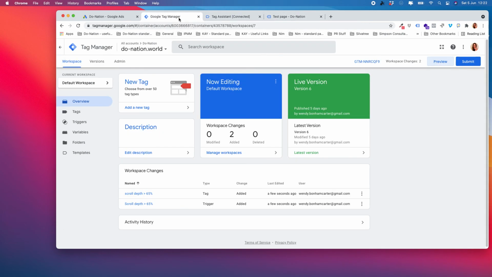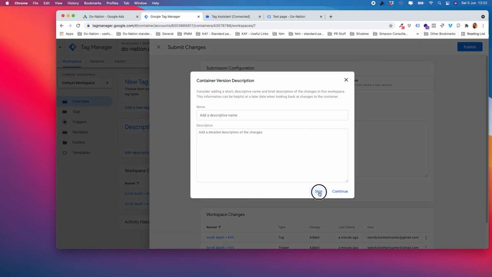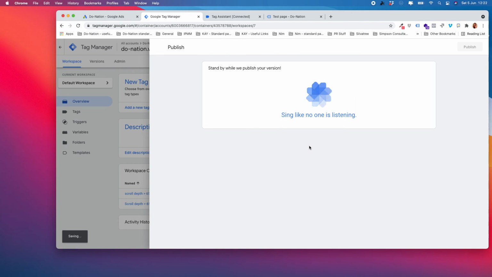We can now go back to the Google Tag Manager. We can submit those changes and publish those so that they go live within the Google AdWords account.